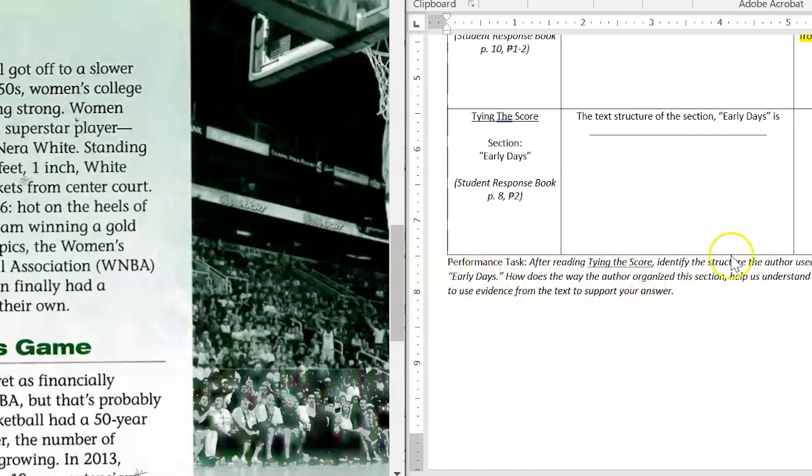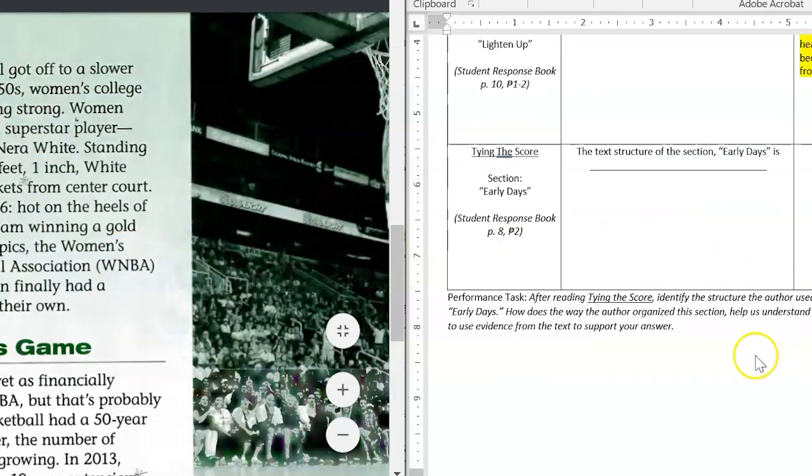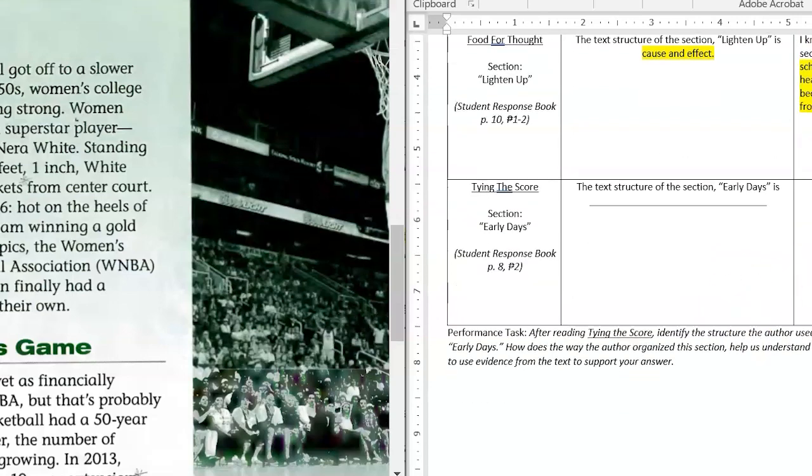And we started this on Wednesday and Thursday together. We identified the text structure in this section in the basket from Tying the Score, and we also gave evidence to support. Then we went into the text Food for Thought, and we looked at that section Lighten Up. And remember, we said that it could have either been cause and effect, some people thought problem and solution, and we included evidence to support our thinking.